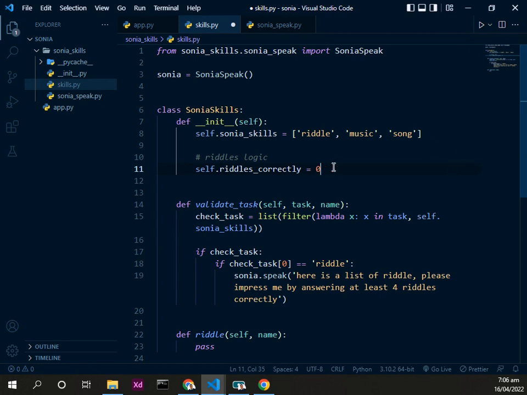So this is basically a variable that we just declared here that we're going to use to store the amount of riddles that we get correctly. Remember, how does Sonia know that, okay, we answered 4 correctly and then we failed 2? This is the process of getting this done. So we're going to initialize this variable first because any question we get correctly, we're going to add 1 to this variable. If we get the second question correctly, we'll add 2 to this variable, right?